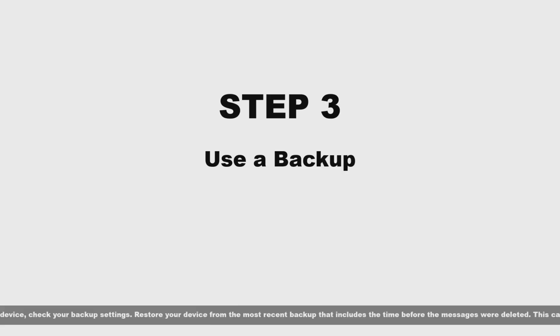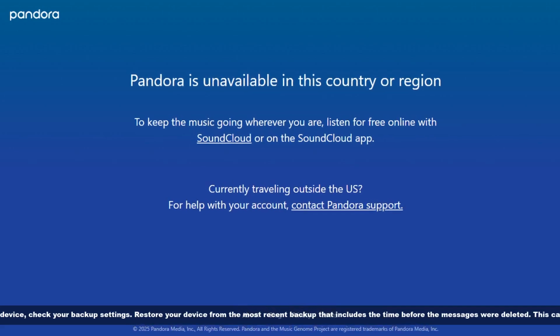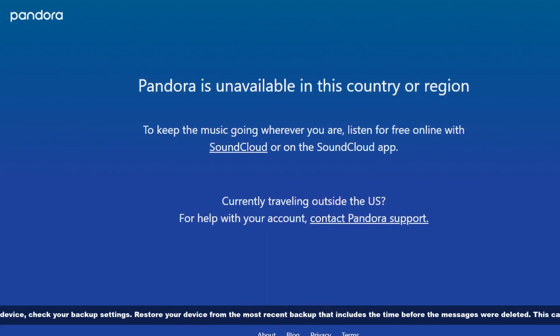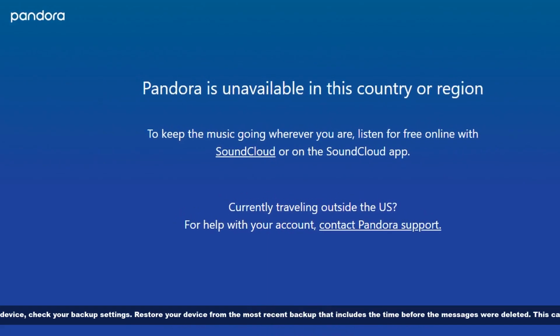Step 3. Use a backup. If you regularly back up your device, check your backup settings. Restore your device from the most recent backup that includes the time before the messages were deleted. This can help recover your lost data.